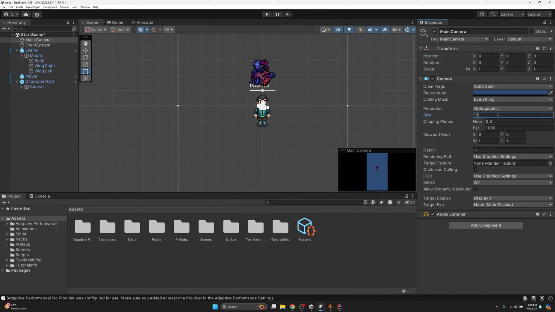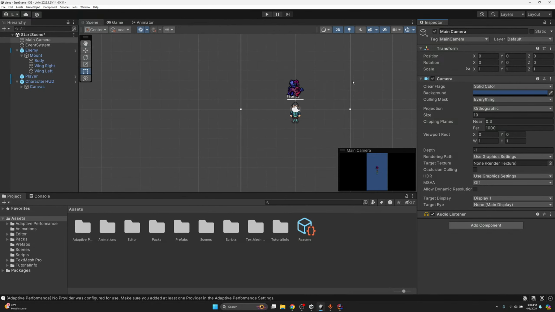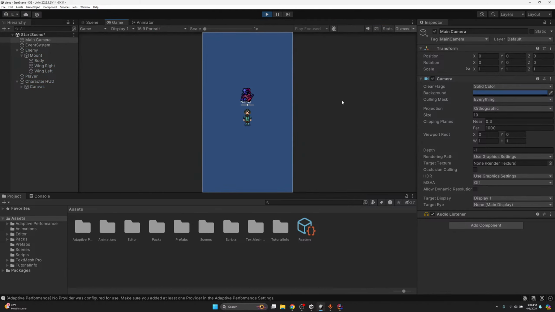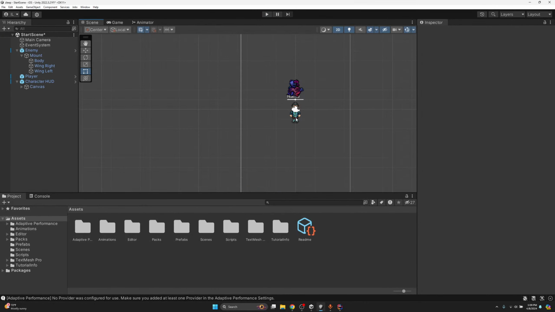Okay, so I did, let's do 10. See what happens here, if I can get a better view. Oh, look at that. That's pretty cool. So let's spawn my boy all the way down here.